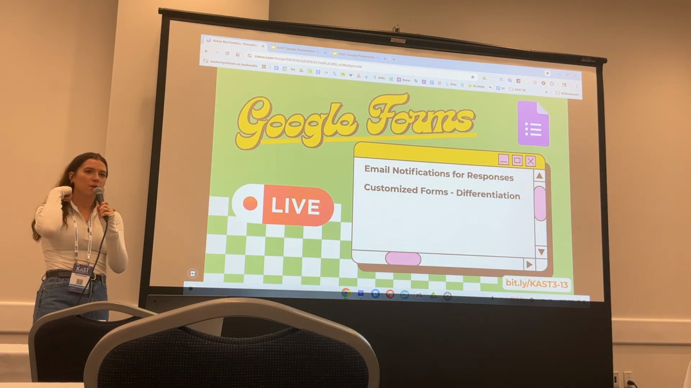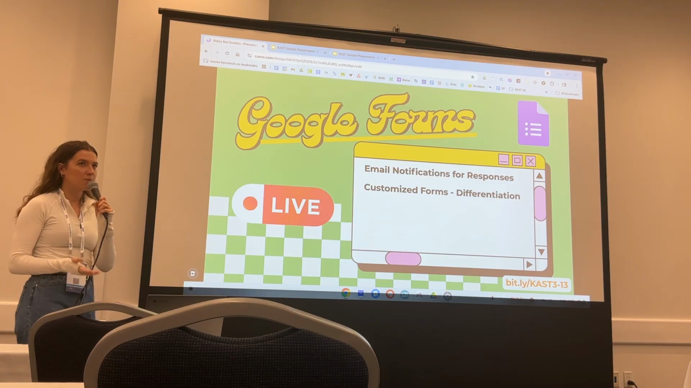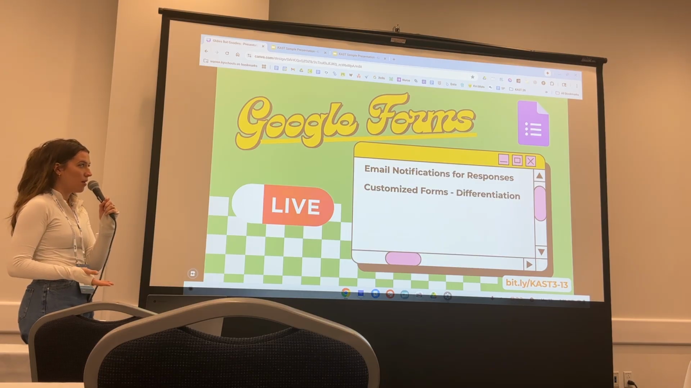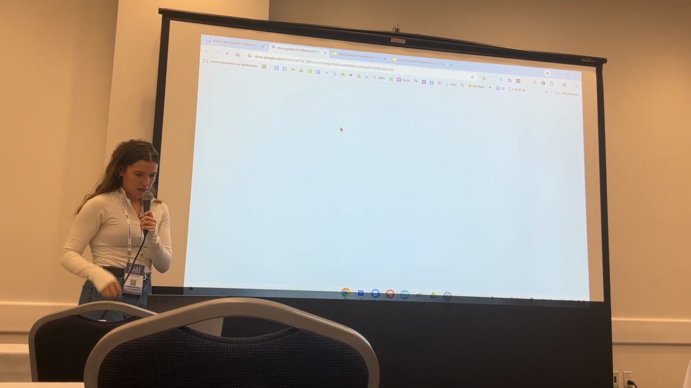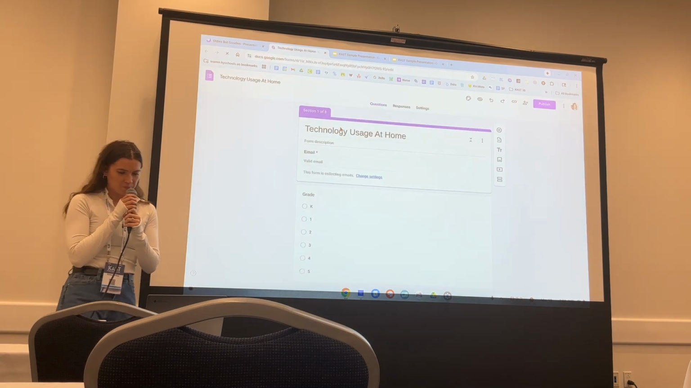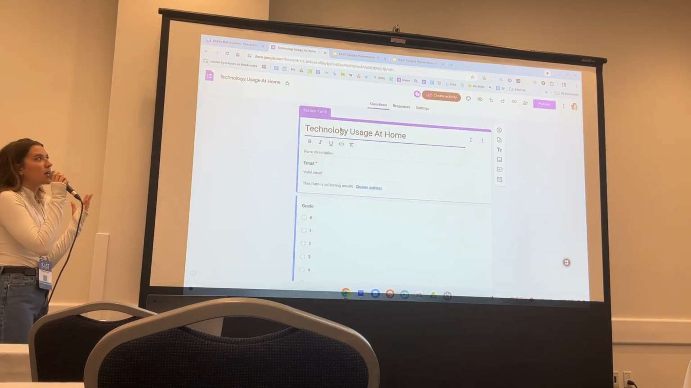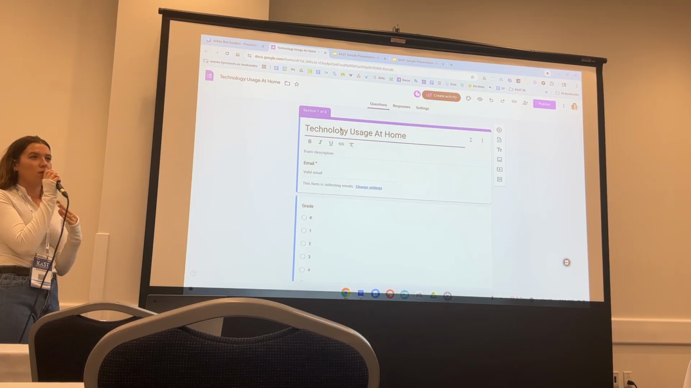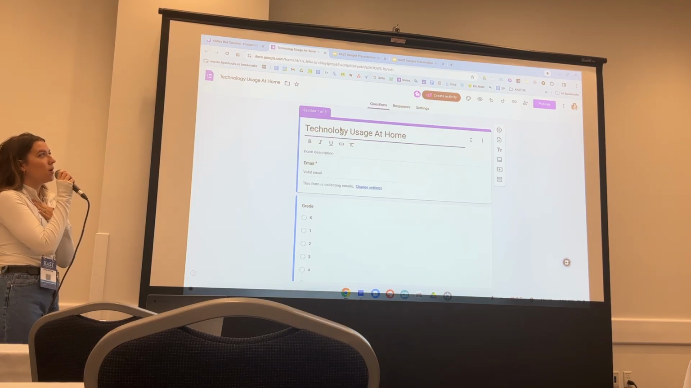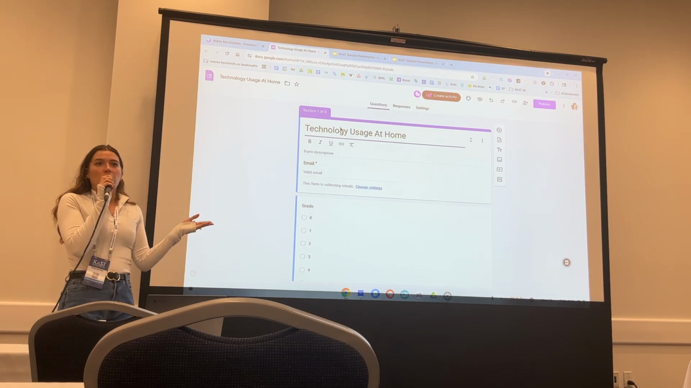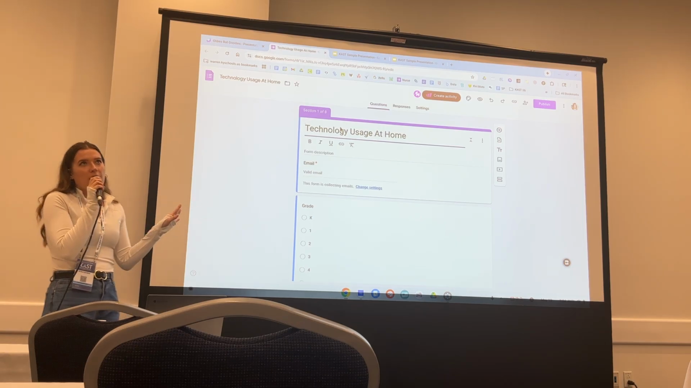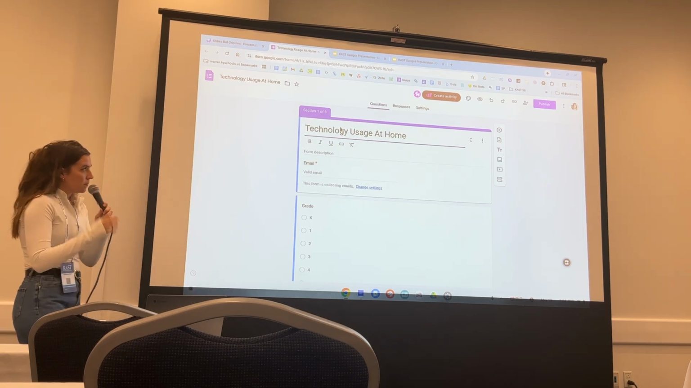Now with Google Forms, these are really basic things, but if you don't know them, they're good to know. I'm going to show you live. I made this thinking like a librarian or a school technology coordinator could want to know what technology different grade levels use at home, just curious what devices they have. So I whipped this up really quick.